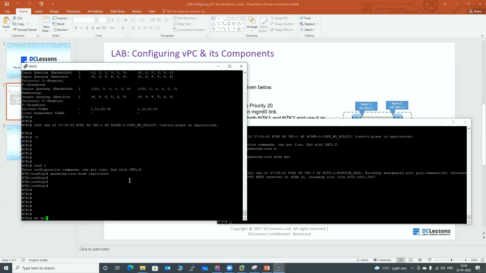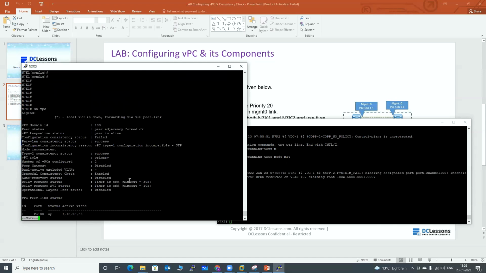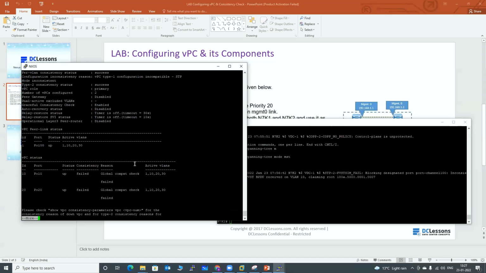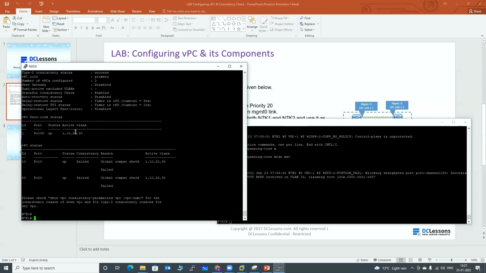First go and see VPC. See here, configuration consistency status failed. Why has it failed? Configuration inconsistency reason: VPC type 1 configuration incompatible STP. Because I am on N7K1, which is the primary, its status shows up, and the VPC consistency is failed.